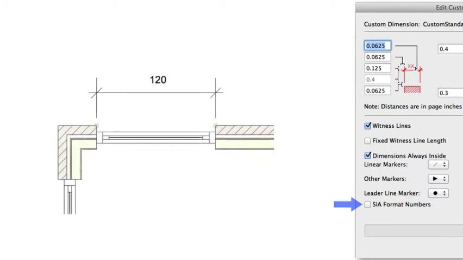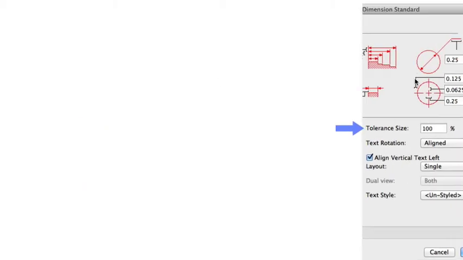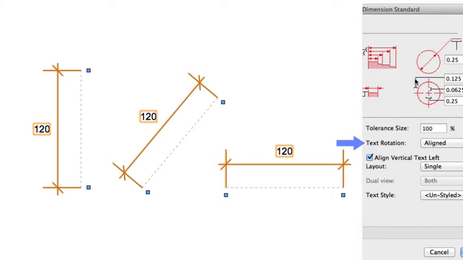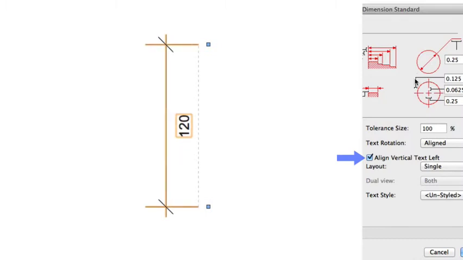SIA format numbers will set all the numbers to use the SIA format. This is not available when dual layout is selected. Tolerance size sets the size of the tolerance in relation to the dimension text. Text rotation will set how text is handled when a dimension is rotated. Text can be set to horizontal, aligned, or horizontal/vertical. Align vertical text left. When a dimension is placed vertically, this will keep the text to the left of the dimension line.